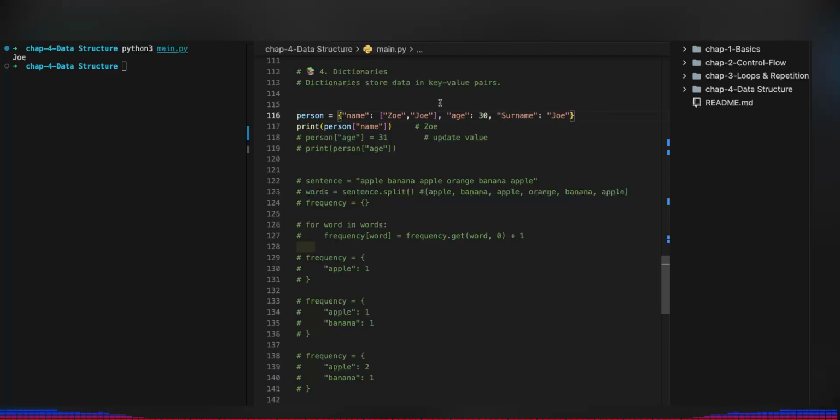That's just something to keep in mind when you're dealing with dictionary and key. So that's the one thing to keep in mind. So if you print that, this time around we're going to get Zoe.